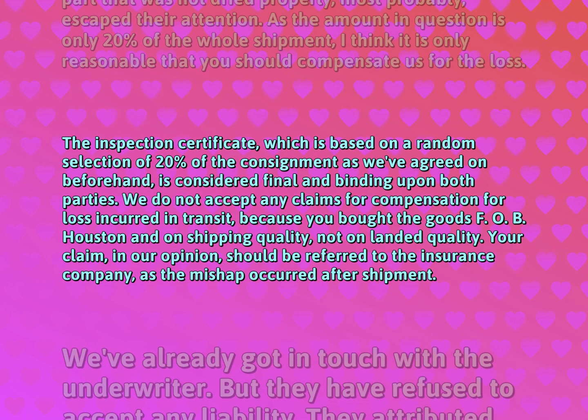The inspection certificate, which is based on a random selection of 20% of the consignment as we've agreed on beforehand, is considered final and binding upon both parties. We do not accept any claims for compensation for loss incurred in transit, because you bought the goods FOB Houston and on shipping quality, not on landed quality. Your claim, in our opinion, should be referred to the insurance company, as the mishap occurred after shipment.